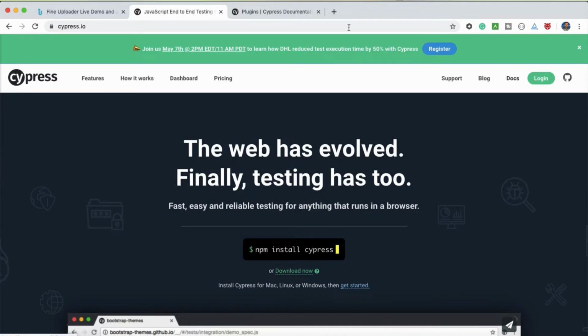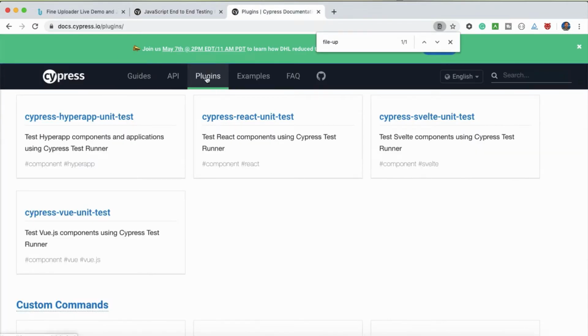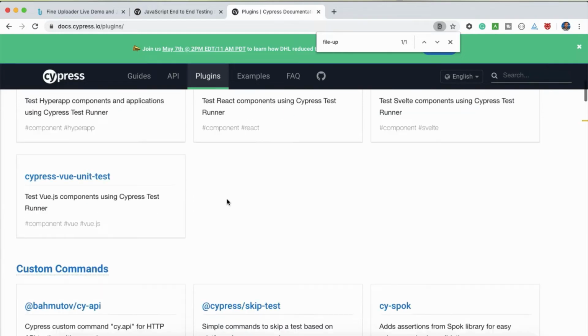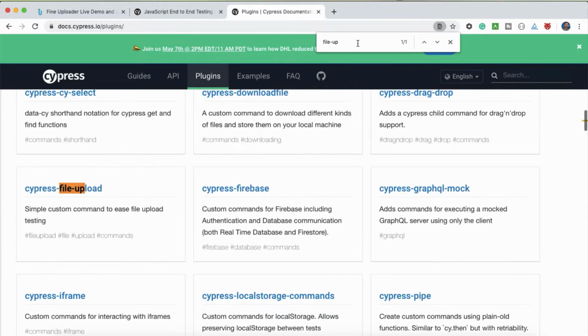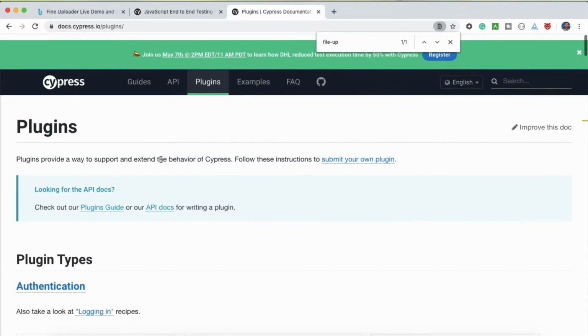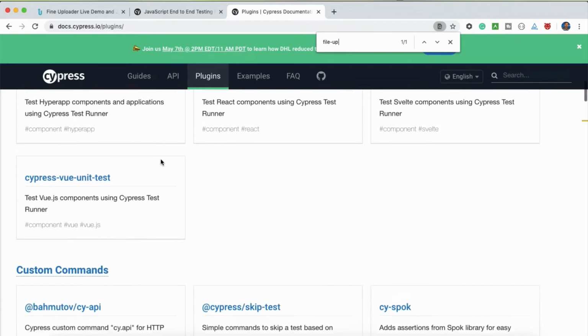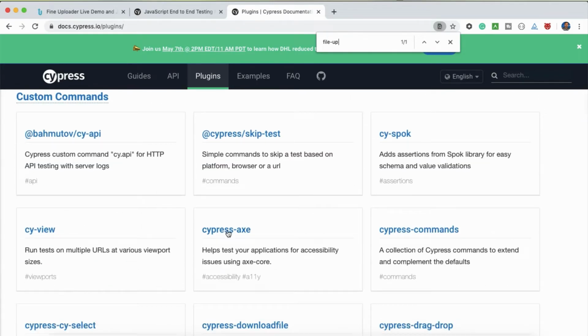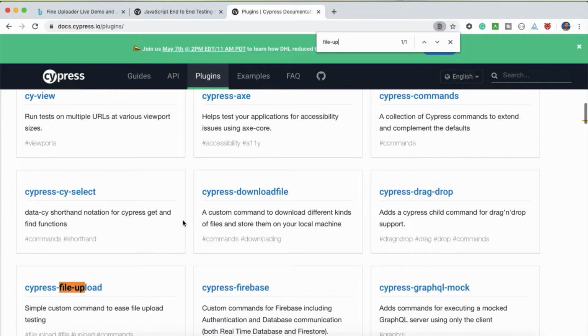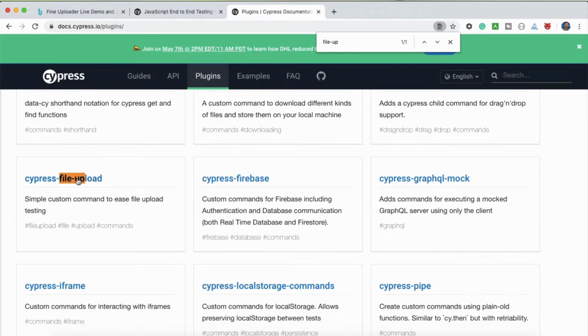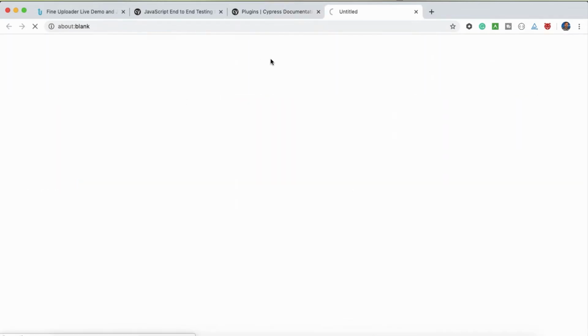Once you click on the docs, it will go to this page. There is a plugin tab. Once you click, you just search file upload. There will be one plugin. There will be a lot of stuff, authentication, Cypress unit test, Cypress commands, drag and drop, file upload, download file, a lot of stuff there. So just click on this Cypress file upload.